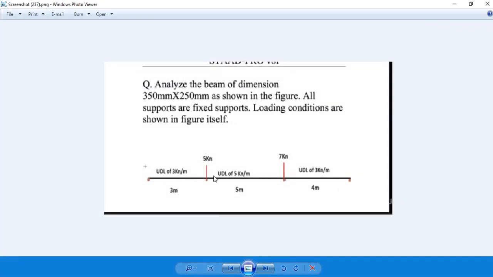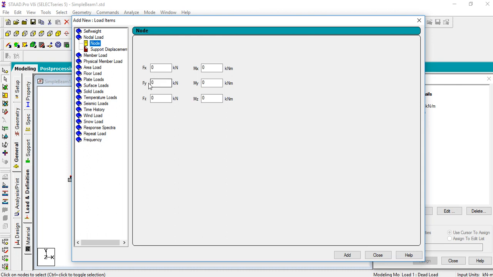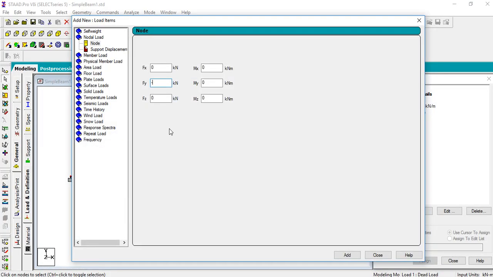When you've done that, the next one we are going to add is the point load. It is acting at a node, so it's a nodal force of 5 kilonewton acting at a node. So we go back to our nodal load. Then it's acting in the y direction, so it is negative, and the magnitude is 5, so use -5. Then you click on add.